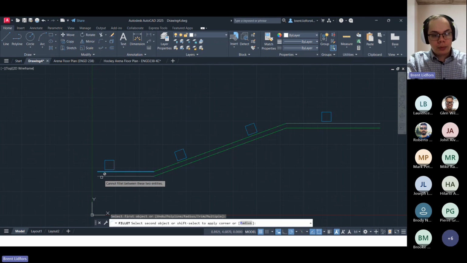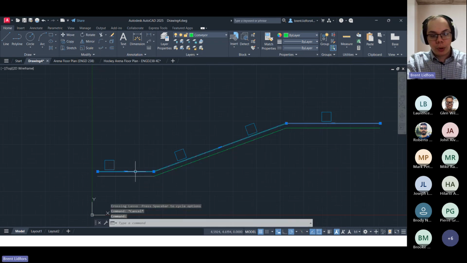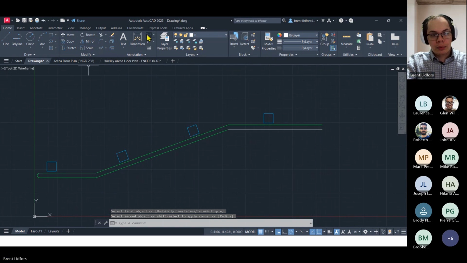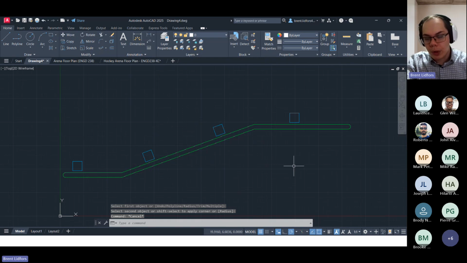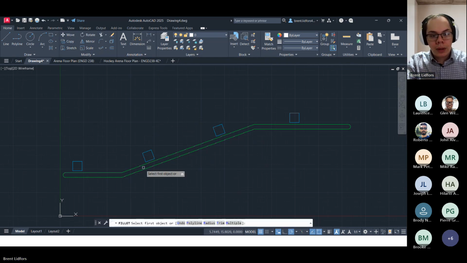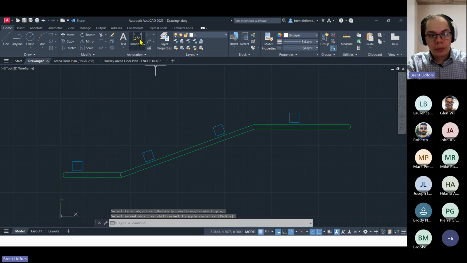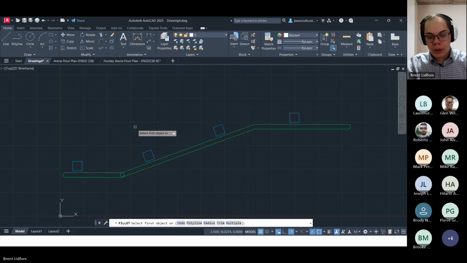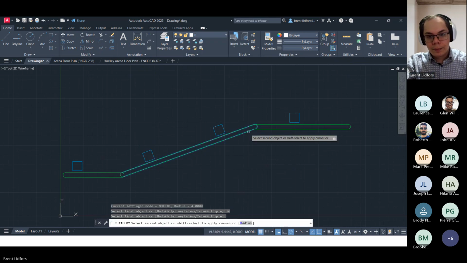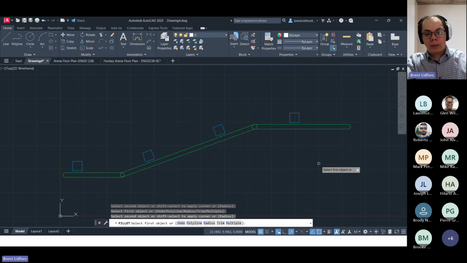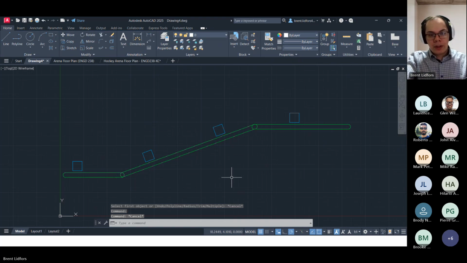Fillet the two ends. They are polylines, so I'm going to have to explode them again for fillet to work properly. And fillet the ends. And now I have something that resembles a bit more of a conveyor belt here. I could do the same with these ends if I really wanted to. Do multiple. Okay. And now I have my conveyor belt here with my boxes. That's pretty much it.